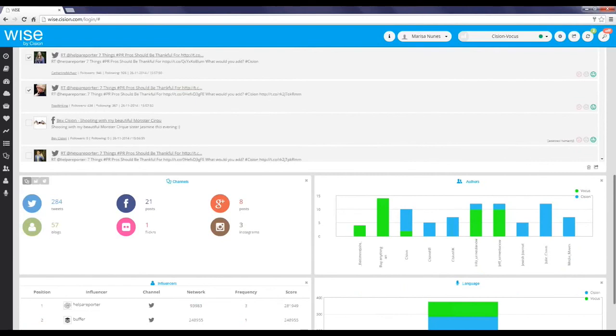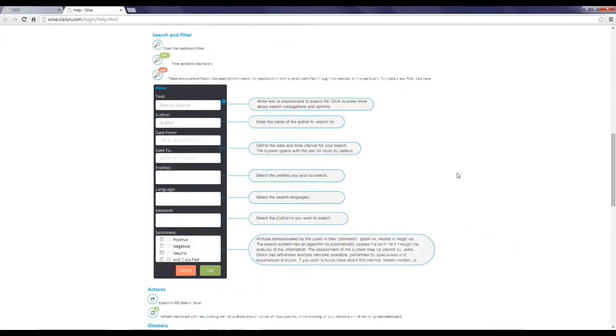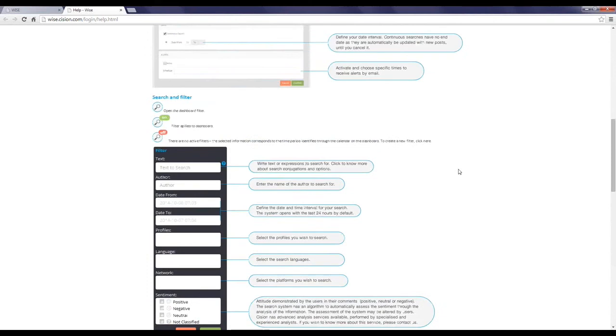Back to the dashboard. You can edit your search at all levels. You can edit your keywords, you can edit the social media networks, or even delete it in case it doesn't interest you anymore. Finally, I would like to address the help option, where you get a lot of information about how to use the dashboard. As you can see, you have intuitive, fast, and easy to use information.